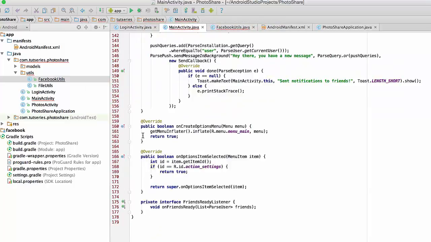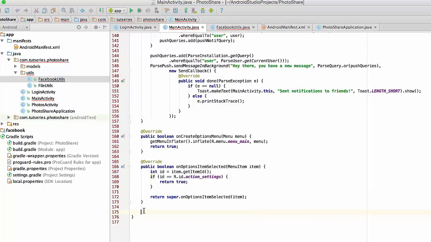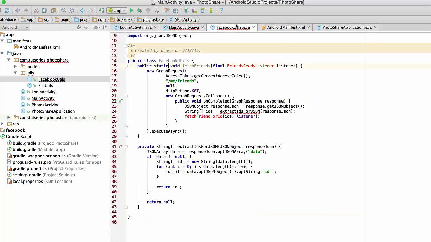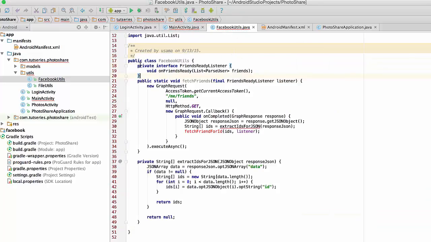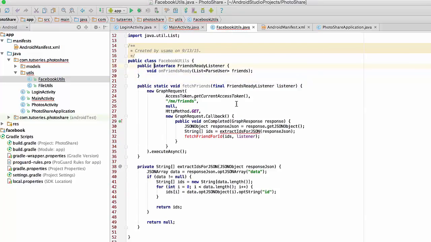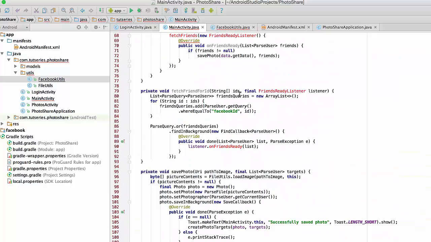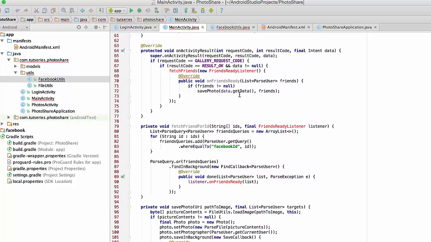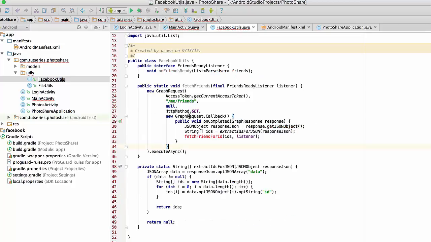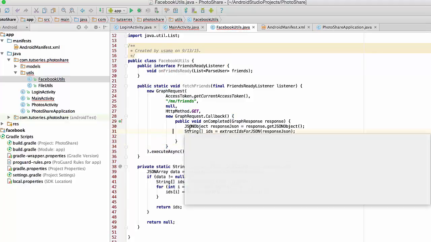Now, we also need to grab this interface that we have down here, this friends listener interface, and we are going to make it public, right? So now let's see here. Once we do that, we have this method right here. Let's make it static. Then we have this fetch friends for IDs, and I think that this is fine. I think this is as far as we want to go. We just want the IDs.